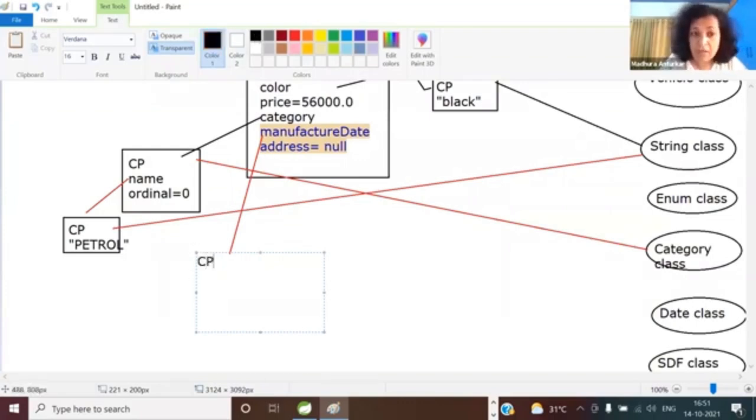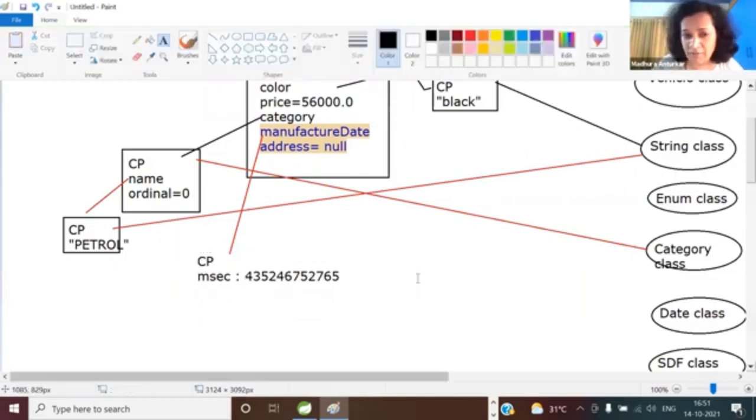And this date class internally holds the number of milliseconds elapsed after the epoch. So suppose I get some 2020 date. I can't count the number of milliseconds, so some long number of milliseconds. So here just write so you'll understand. This represents the number of milliseconds elapsed after the epoch. That is what your date class instance holds in addition to other fields.